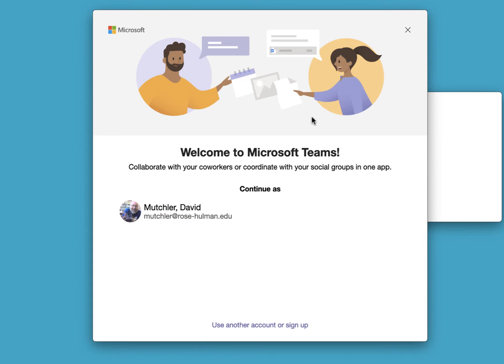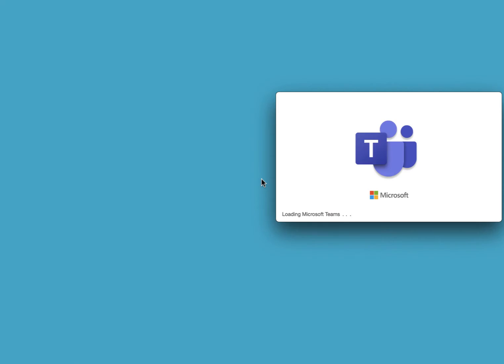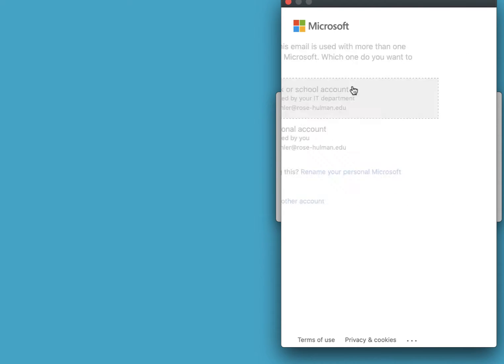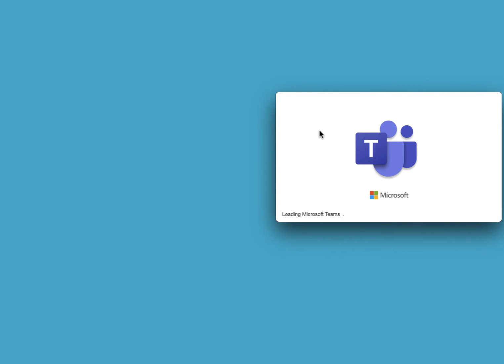You find Microsoft Teams on your computer and start it up in the usual way. Use your Rose Holman email and password to log into Microsoft Teams, logging in as a member of the Rose Holman organization, as shown here. Your sign-in process may not look exactly like mine here. Just be sure to use your Rose Holman email and your Rose Holman, sometimes called Kerberos, password.